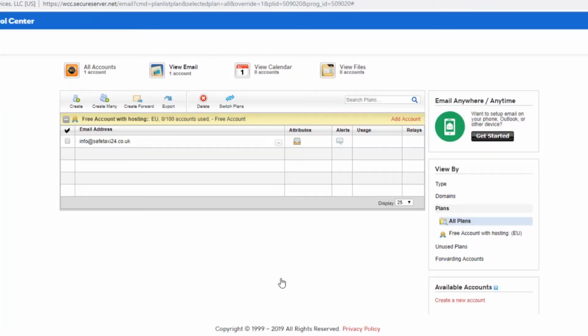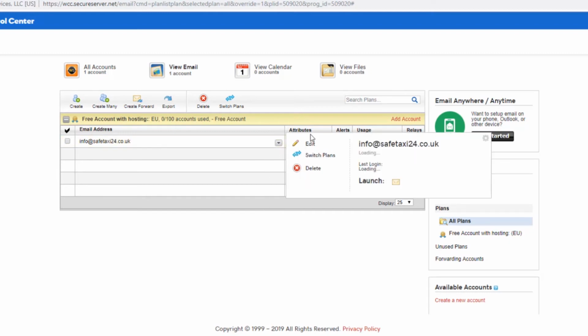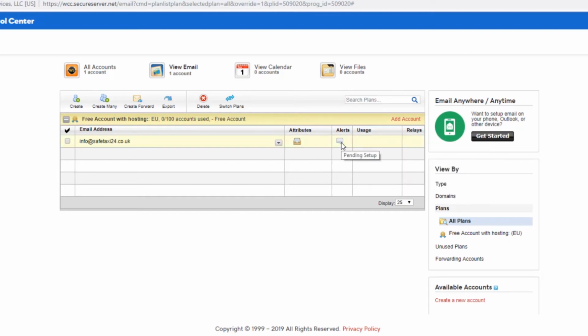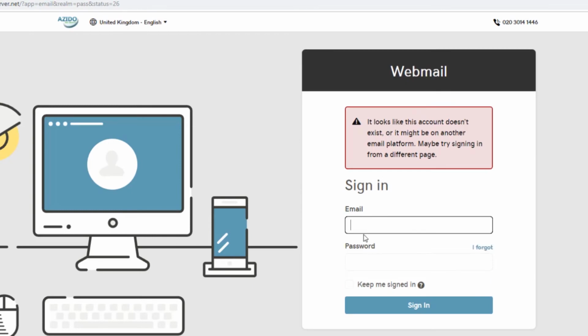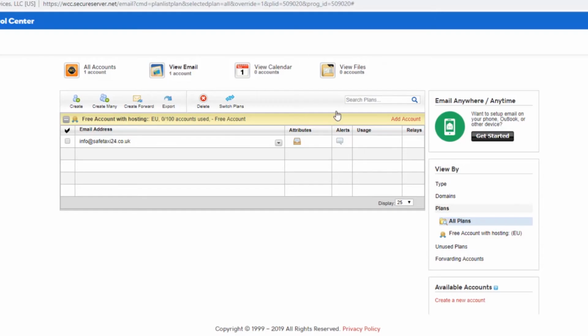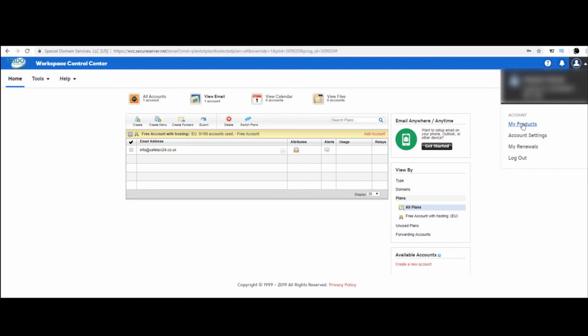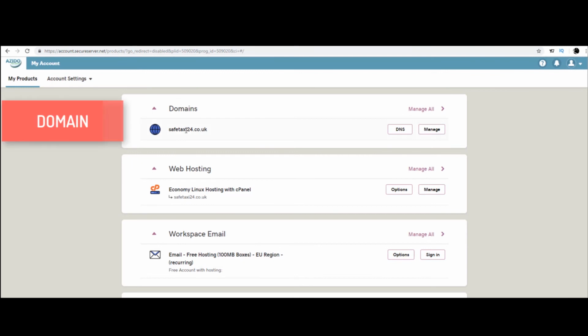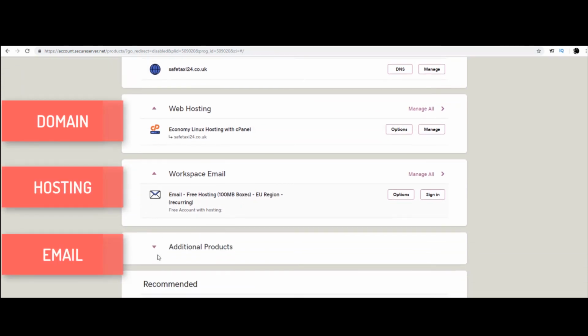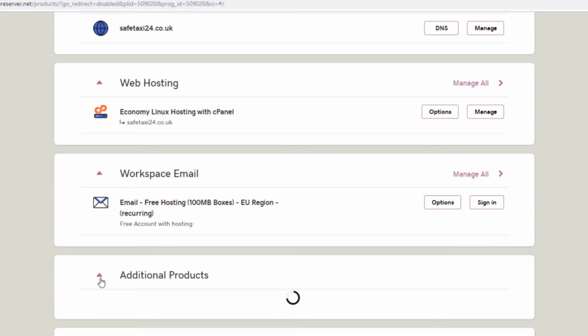To visit the inbox, hover over the email address and click on Launch. It can take a couple of minutes to set up, so be patient once again. It's not ready, so that's why it's not recognizing it. Let's go back to My Products. So there we have a domain name, hosting, and email address set up. Thank you for watching.